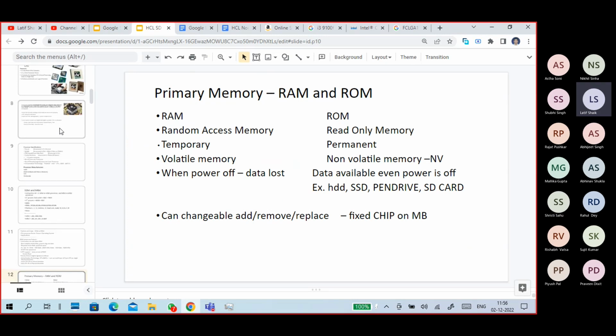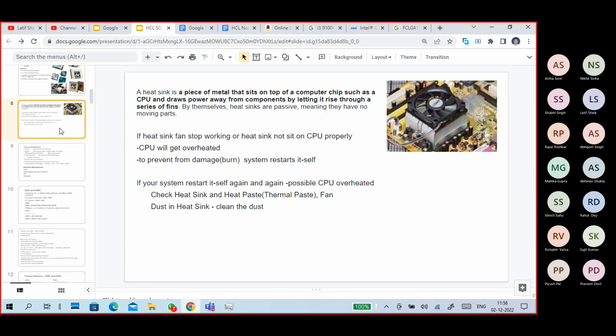Okay, one small point about a CPU, guys. Every CPU gets overheated. It will get heated when it is running. So how do we cool it? On the processor there is a heat sink. This heat sink will absorb the heat from your processor.